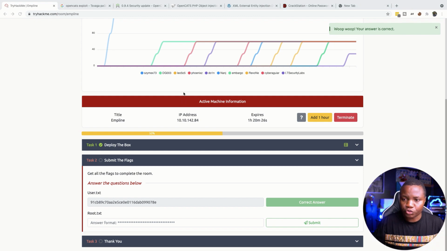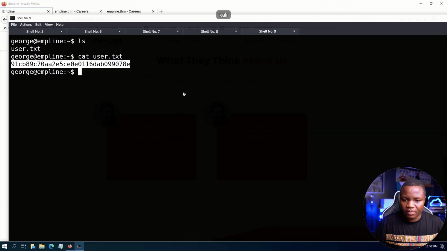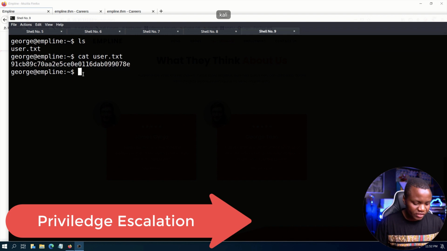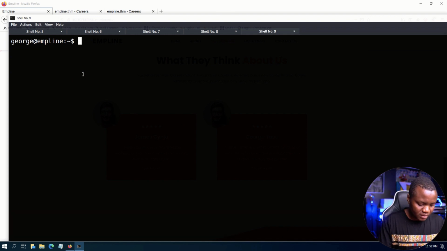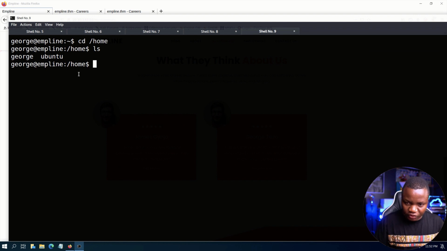Now we move on to privilege escalation. And here, cd /home. Let's make sure that the user is only George in here. We have George and Ubuntu.